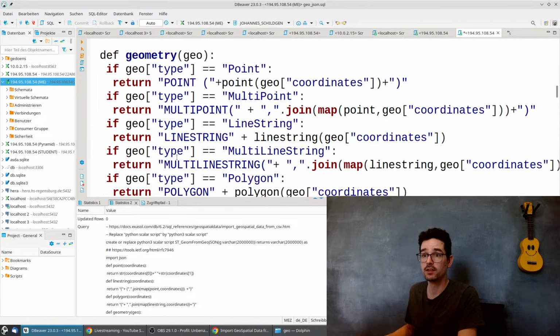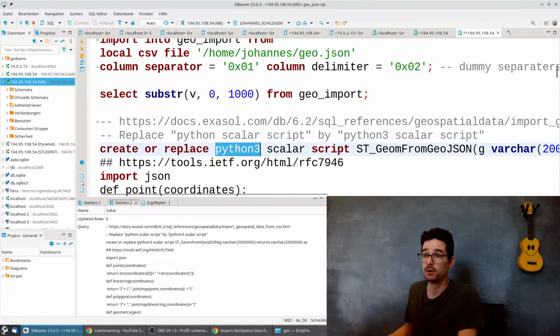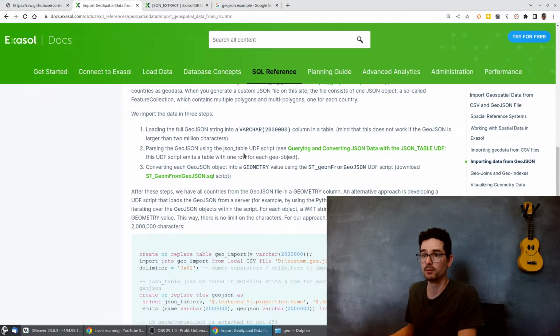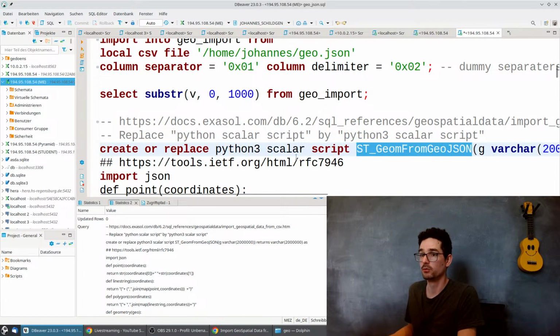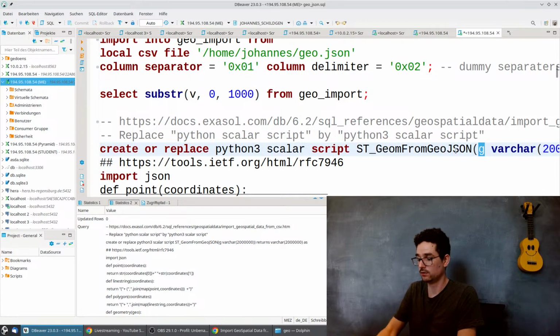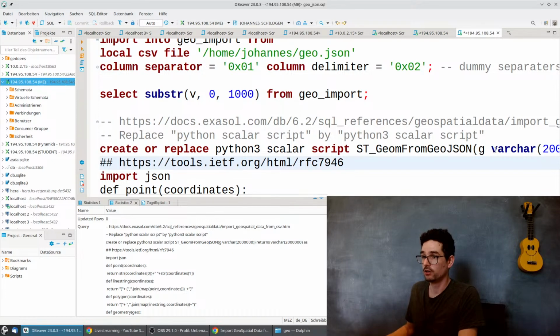The only thing that I changed from the script on the website is create Python 3 scalar script. Python 3 is the language that is used. The original one from the documentation from this website uses Python, which is Python 2. The script is called stgeomin from JSON. It takes as an input one scalar value called g, and it returns one scalar value, a varchar.